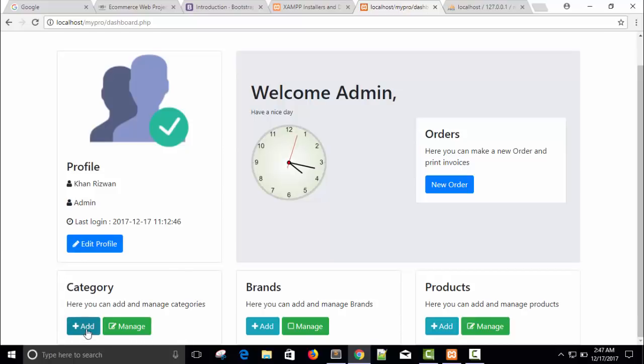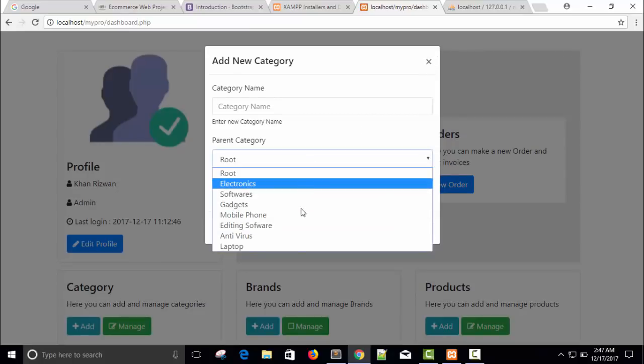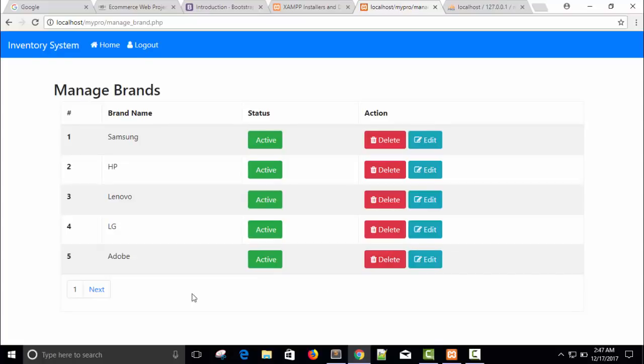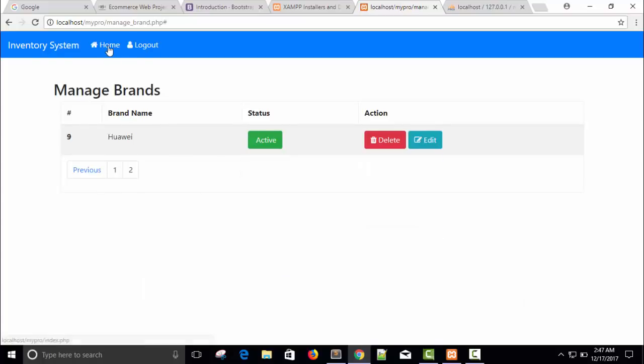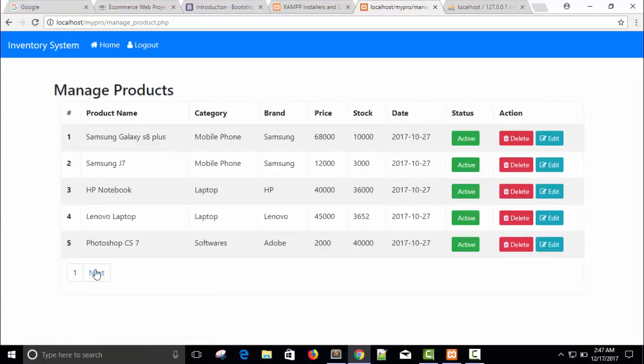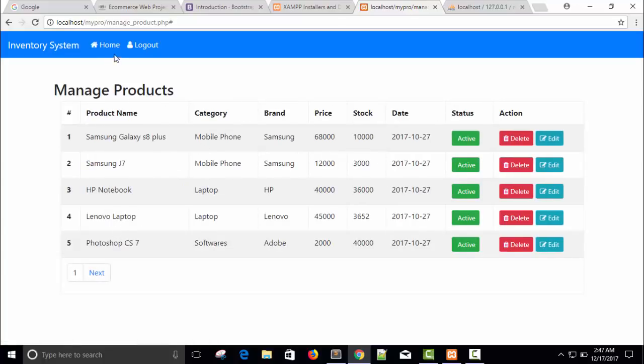Here we can add a category, and we can also specify the parent category if it is not a root. We can specify brands, we can have pagination, and we can add brands as well as manage products. There is a list of products, and there is stock, how much is available in our database. This is the active option, which is not working now, but when we start building, we will work on it. And we can go to the next page, second page, first page, and previous in this way.